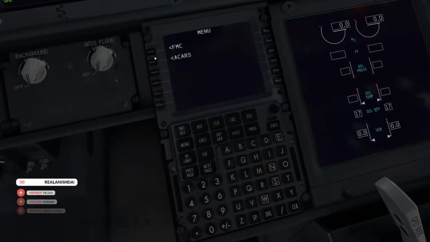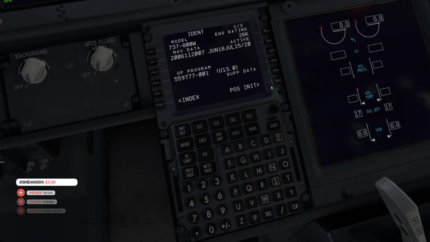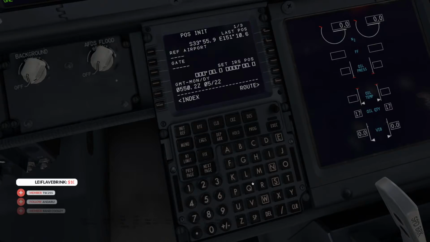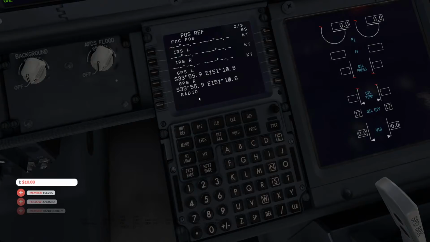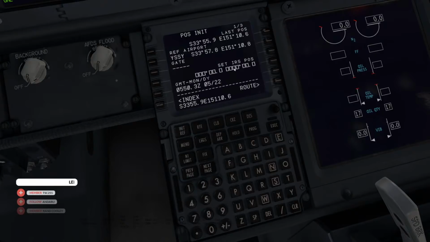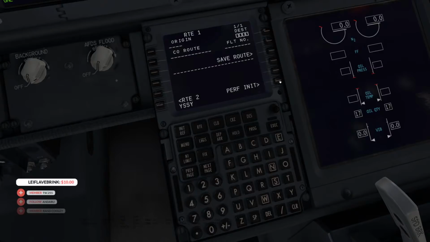Everything looks good here. Let's go to the FMC, position initialization. We are at YSSY. And we will go to the next page, grab the GPS position. And then we're going to go to route. And then the destination is YMML. Our flight number today is Qantas 429, QFA 429.